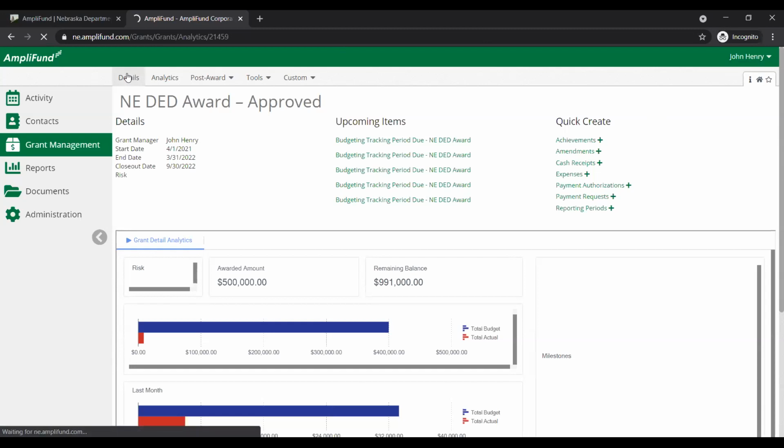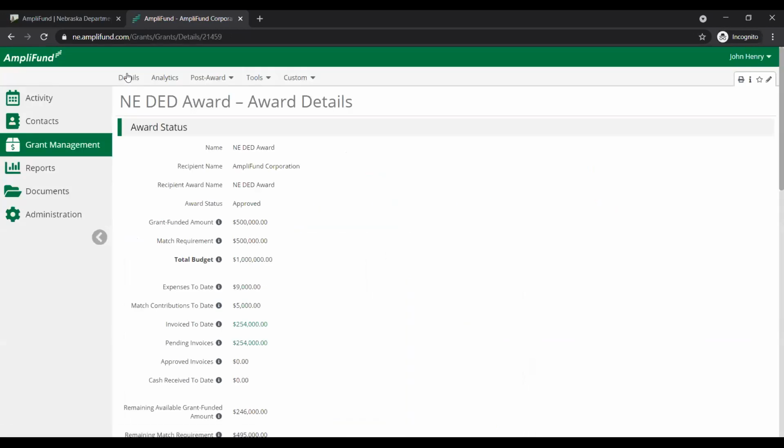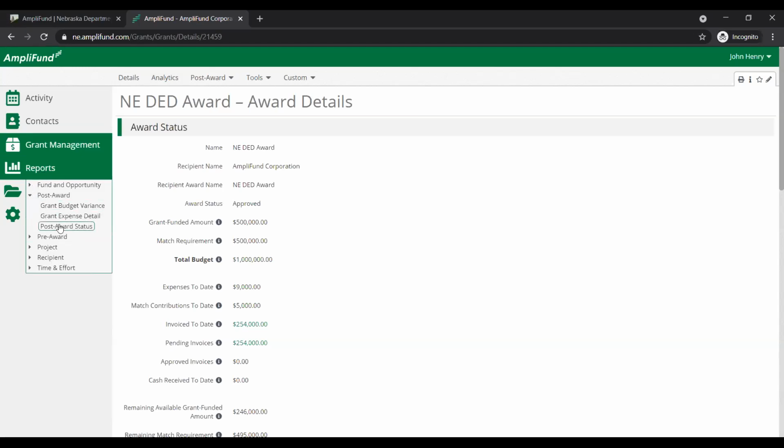I'm going to go back to our grant details page. And just to recap a little bit of what we just looked at, we have the process where you can go in, view your budget, add in your expenses, submit your monthly reporting period, and then submit your reimbursement request. Also remember that the analytics tab on your grant will show you that dashboard, and you can leverage reports in the reports section here under post award. There are a number of different reports available to you that will show you information about your grant.